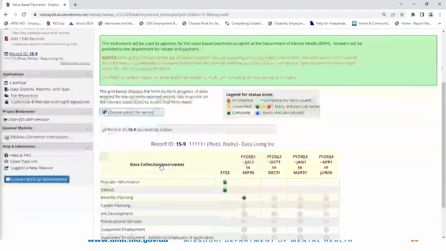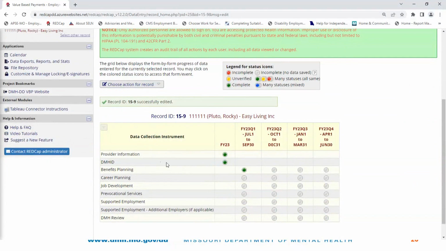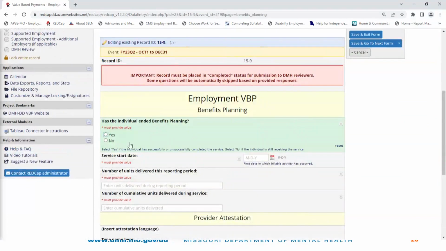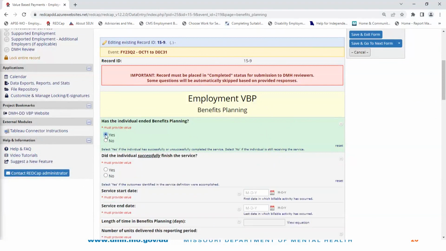So we've now completed our benefits planning pay for reporting report for July through September for Rocky, and I would now be eligible for $55. So let's go in for this example to the second quarter of last year, October 1st to December 30th. Now we're going to say that Rocky did complete the service. So Rocky ended up completing the service somewhere in the middle of October through December.